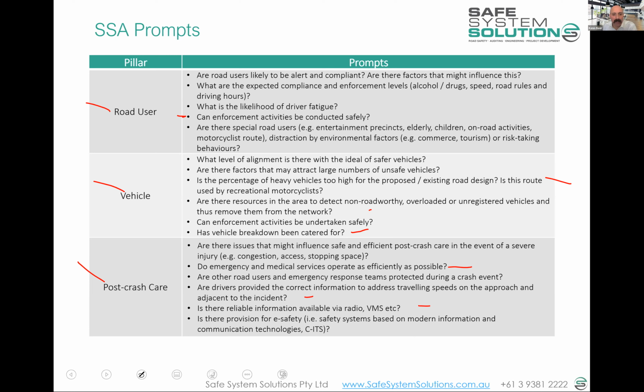Is there provision for e-safety, safety systems based on modern information and communication technology, cooperative intelligent transport systems, and those sorts of things? Vehicles of the future, you might get into a bit of thinking around that. Again, most of the safe system assessments, you just say, well, nothing and not really applicable for this site. But if you're doing a brand new tunnel motorway system or something like that, it's going to be a very relevant question to ask.